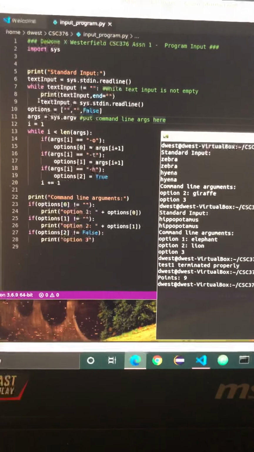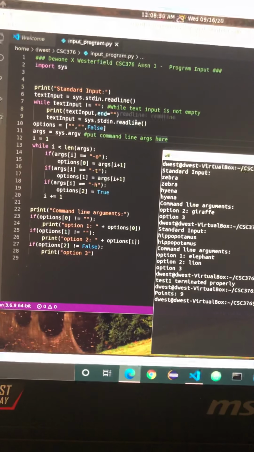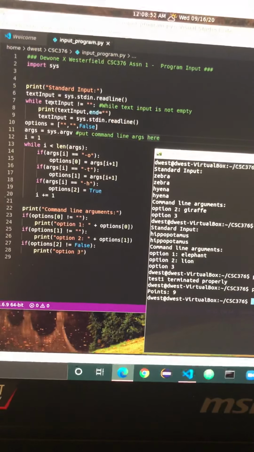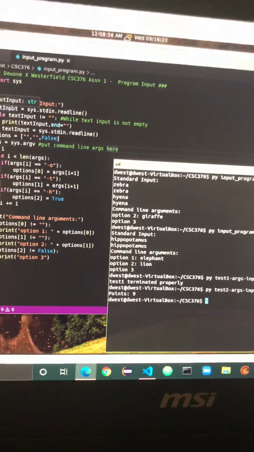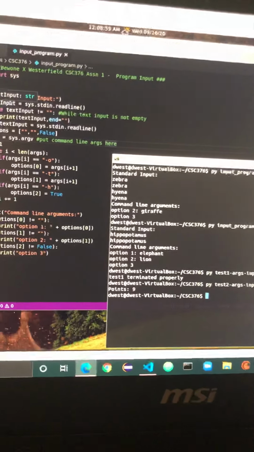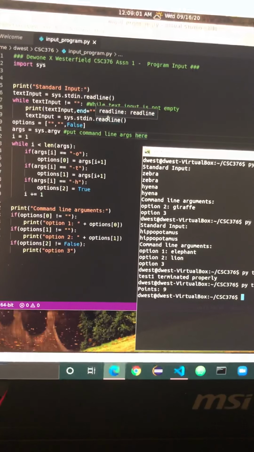And then here I did text input, readline. That way as I am going through, because it's already reading a line initially, at each iteration it's reading in a new line right here.